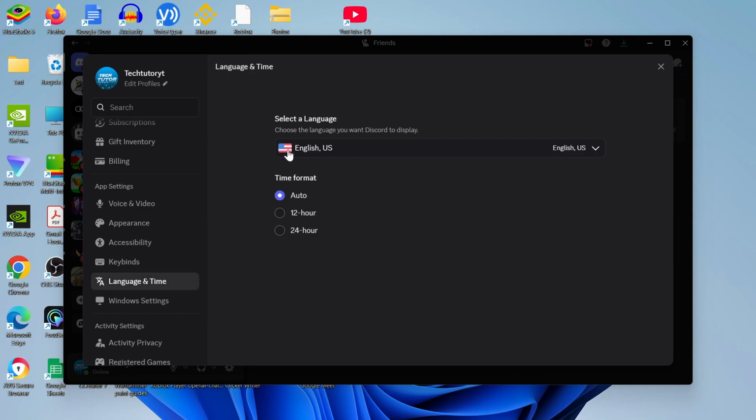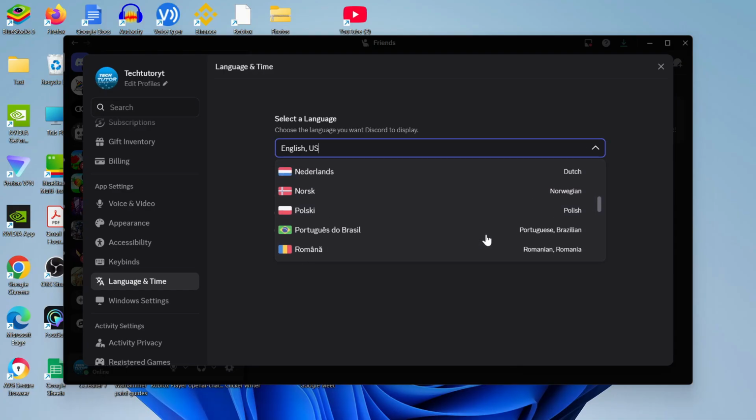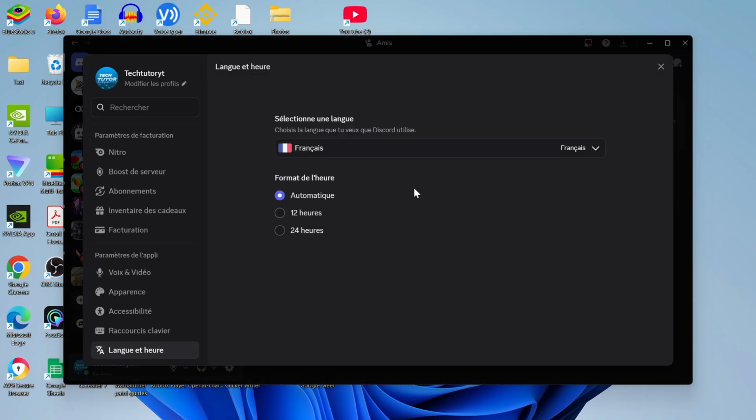You can see mine's currently set to English US, but if we click onto the drop-down box, you can change to any of the available languages from here. For example, if we wanted to change to French, I would select the option from here, and what it's going to do straight away is a quick refresh, and you can see that the Discord language has now changed to my preferred language. So that is how to change language on Discord.